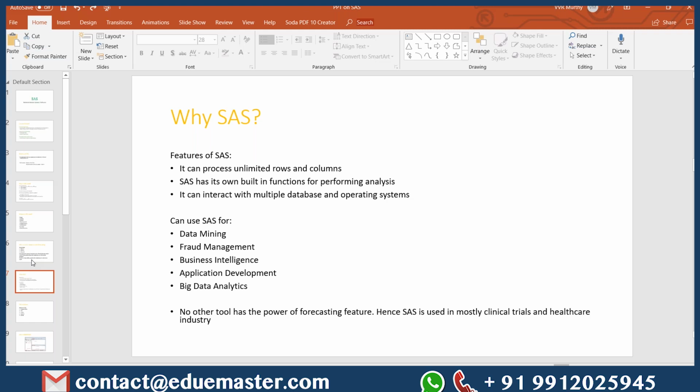Okay, thank you. So SAS interacts with multiple databases. We can extract data from a SQL server, from an Oracle database, and I can also access Access files and extract the data. And when I say multiple operating systems, I can install SAS on a Windows platform, a Unix platform, or a mainframes platform. So it's a platform independent tool as well.